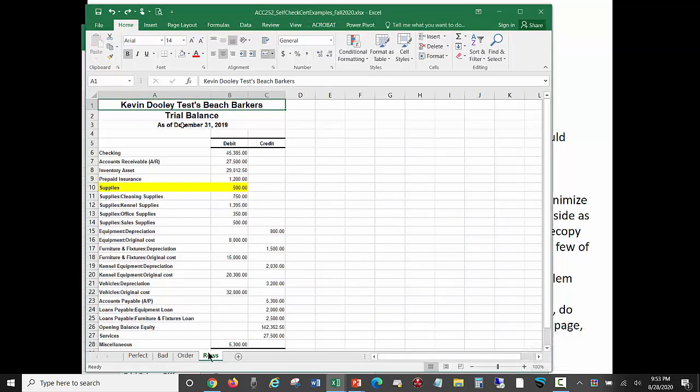Now, how about this situation? Suppose you had some problems with the number of lines in the self-check certification, like the number of lines in your trial balance is different than the number of lines from the self-check certification. Let's go take it and see what we get. Copy.